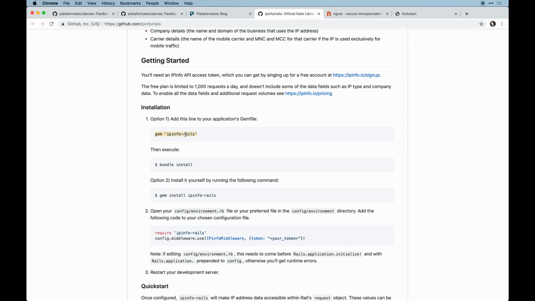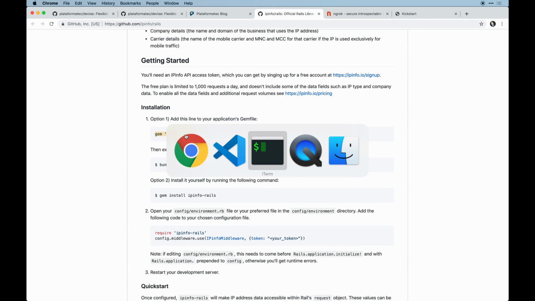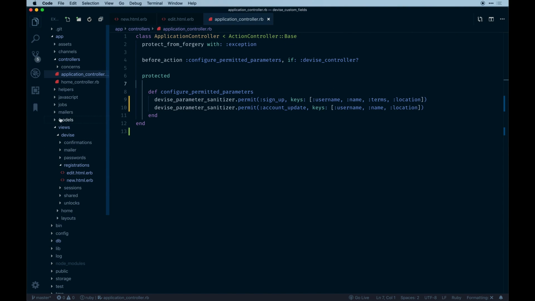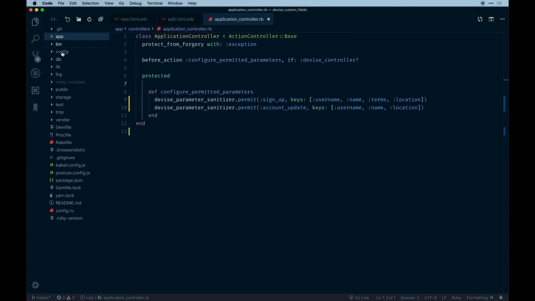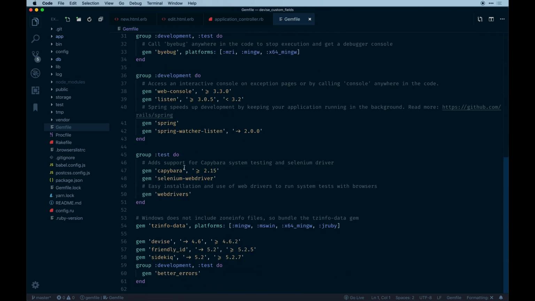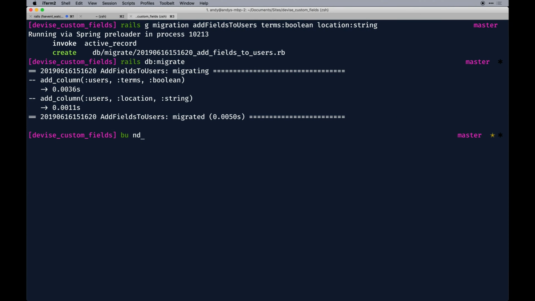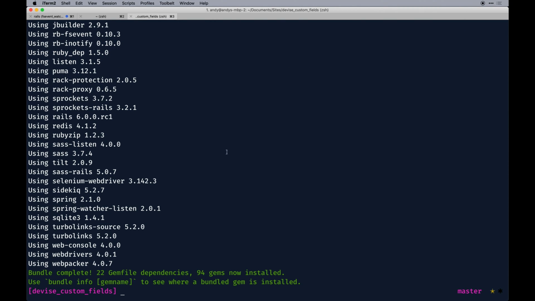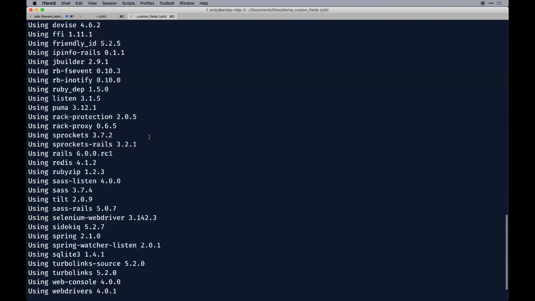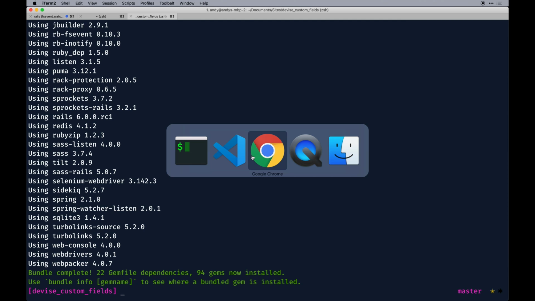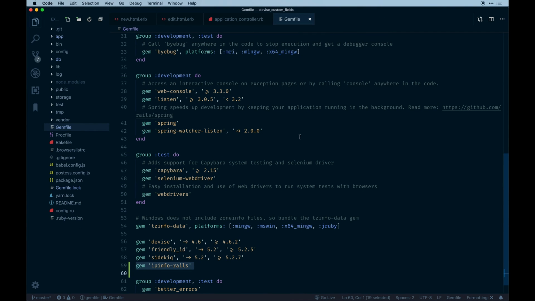So what I want to do is first install the gem. So we'll go to our Gemfile and add that at the very end. I've got other stuff in here you can ignore for now, but we'll just say ipinfo-rails, and do a bundle install. You can keep your server running in the background if you want. That'll go ahead and install that gem so we have it ready to use. There is some configuration to go about in this gem, so we need to deal with that.